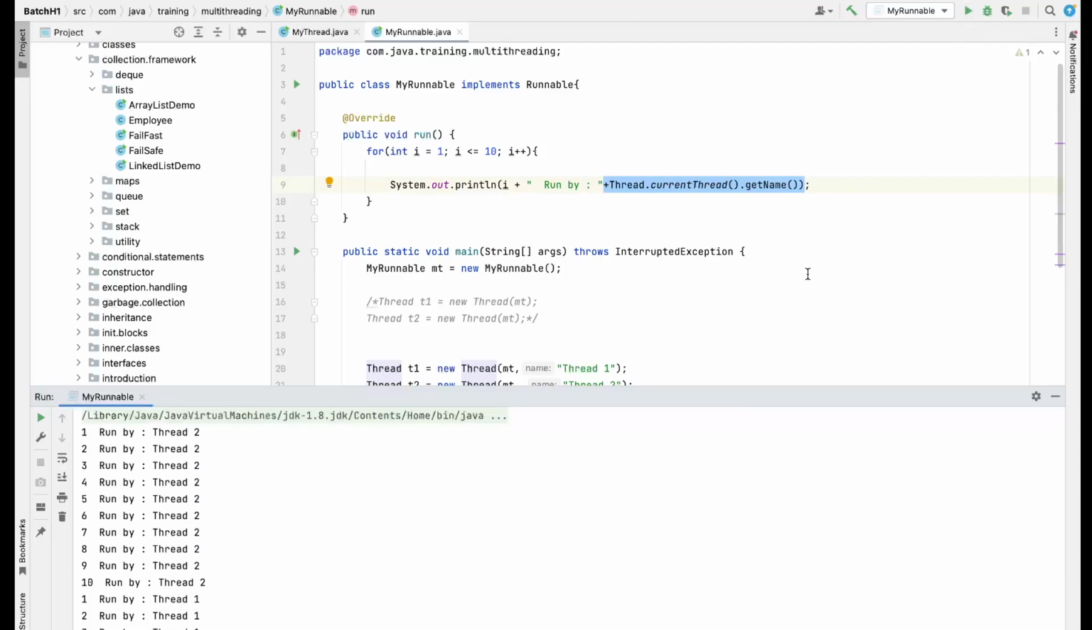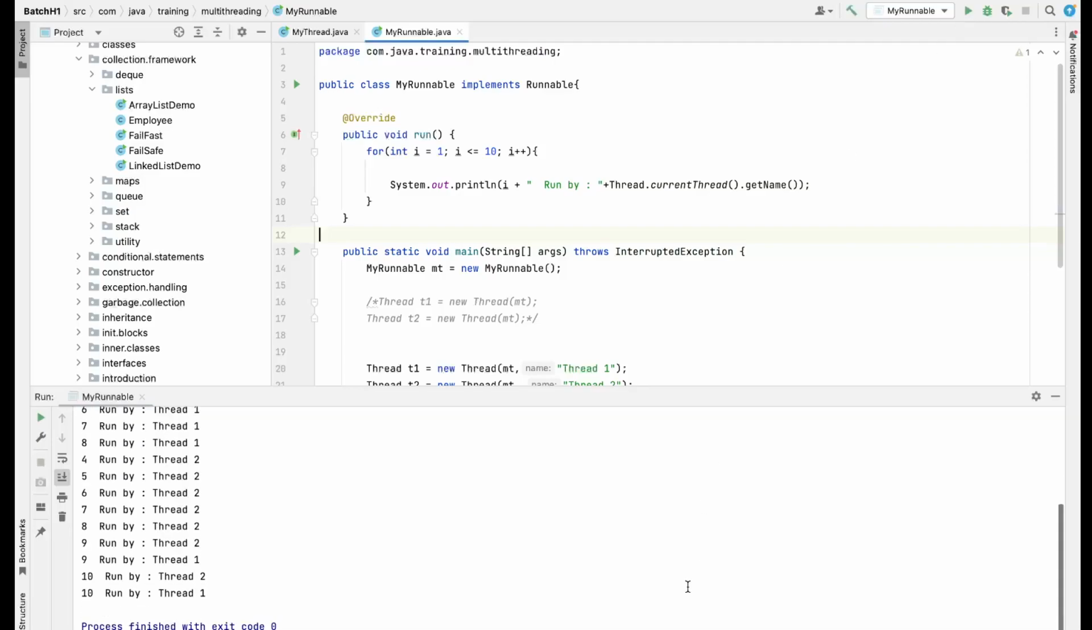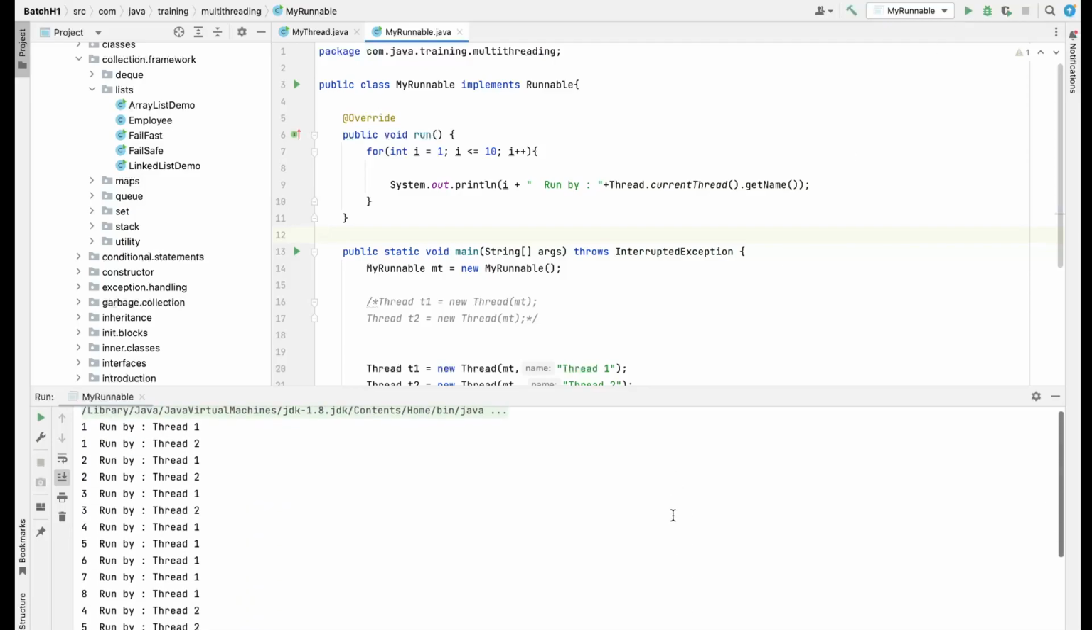So let's run it once more. When I run this program, just observe the output. Everything is printed all at once.